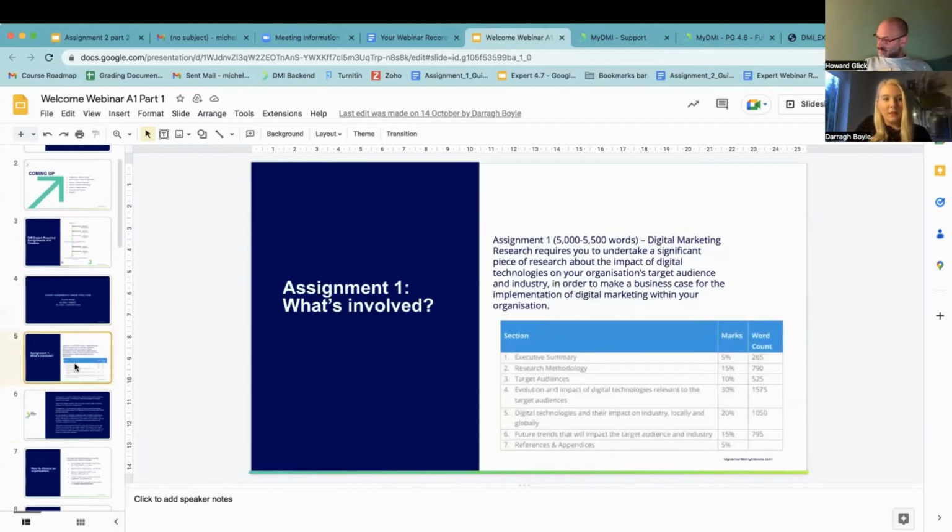So what's involved in assignment 1? It's a 5,000 word digital marketing research piece. You can go over by 500 words if you wish, you don't have to. So you have the opportunity to go up to 5,500. This piece requires you to take into account a significant piece of research about the impact of digital technologies on your company that you're working with, on their audience and the industry. And you have to then make a business case for an implementation of a digital marketing strategy for assignment 2.